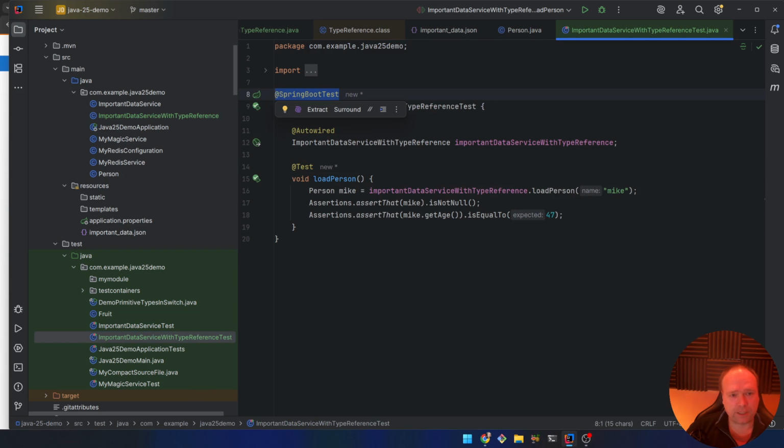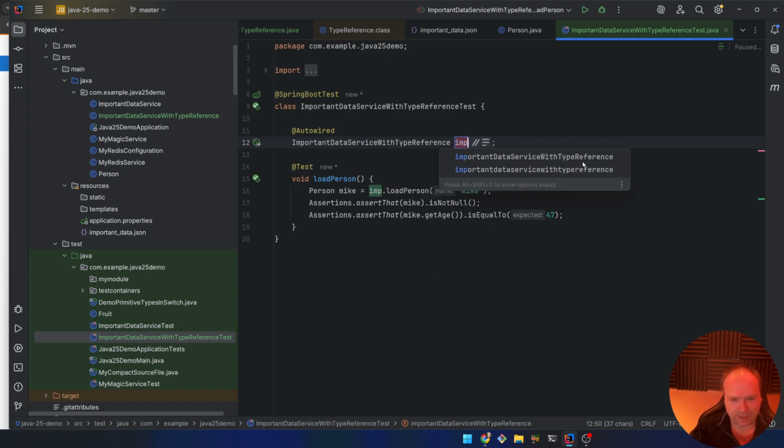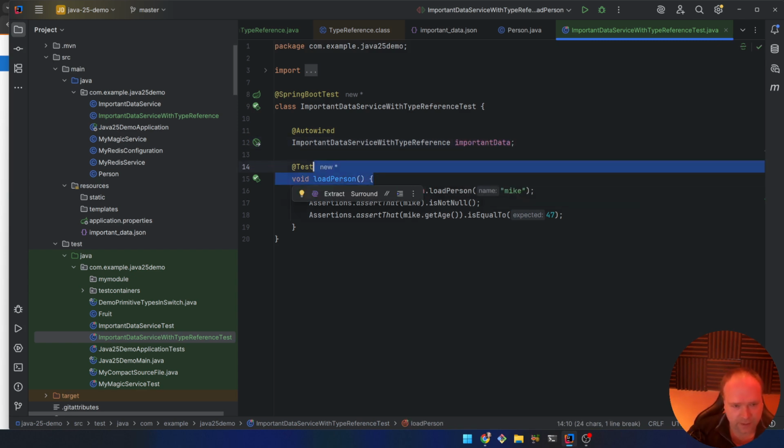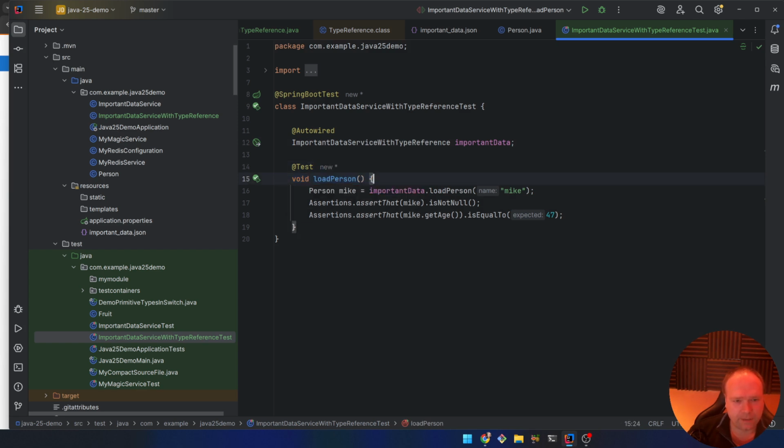I've created a Spring Boot test. I'm autowiring in the important data service with type reference. It's an awesome name, a really good name. So let me just shorten it a bit. Important data, like this. It would be important data service or something like that. But now that is the name. And then we have a test here, which is loadPerson. And let us make it public.